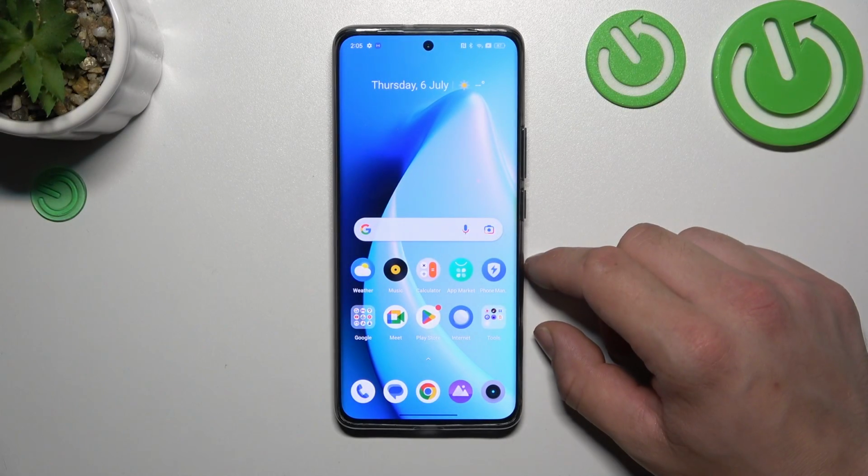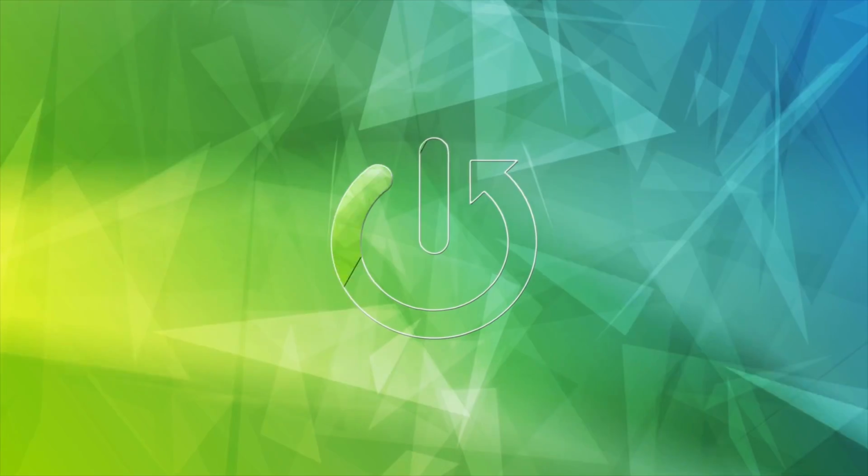Hello, in front of me I've got REALME 11 Pro Plus. In this video I'll show you how to manage Google Wallet.